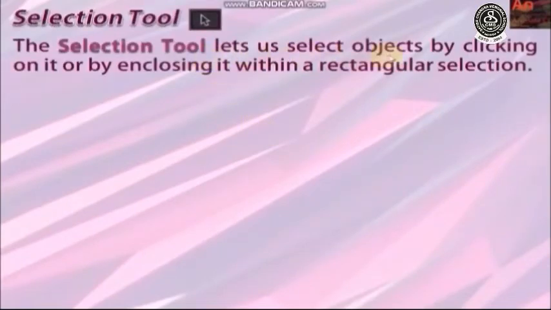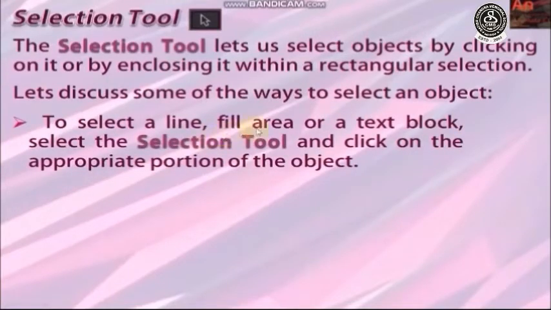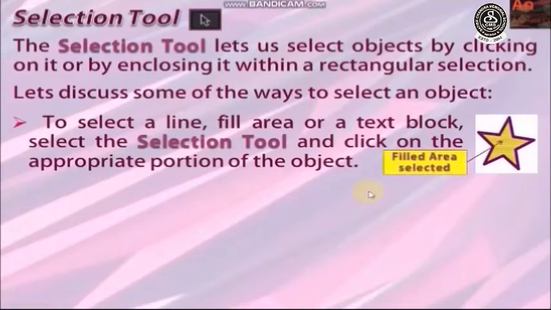First is selection tool. The selection tool lets us select objects by clicking on it or by enclosing it with a rectangular selection. Let us discuss some of the ways to select an object. The first one, to select a line, fill area or a text block, select the selection tool and click on the appropriate portion of the object. Means to select a line, click on the line. To select a fill area, click inside the fill. To select a text box, click on the text box. Here this fill area is selected.